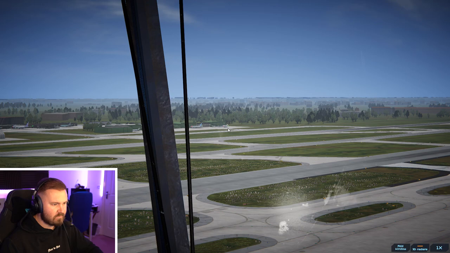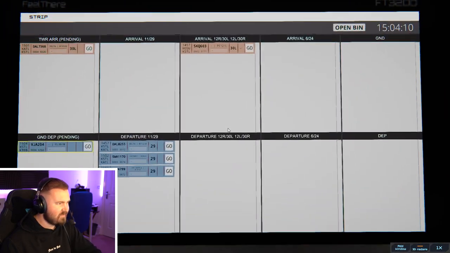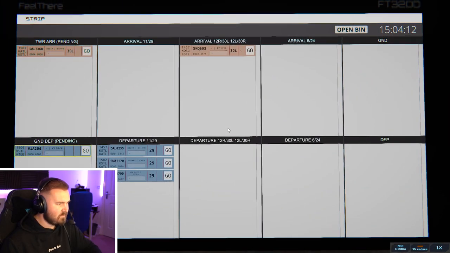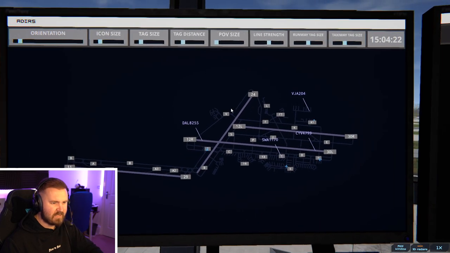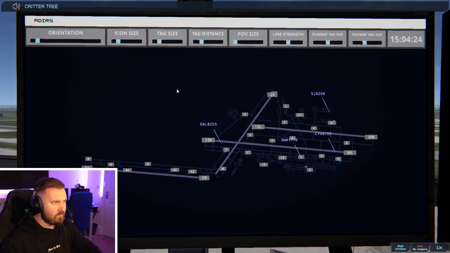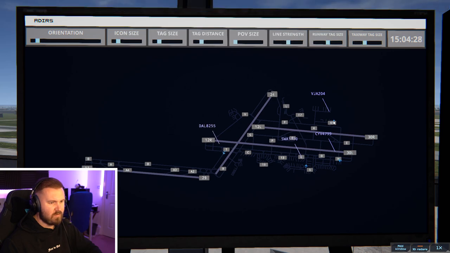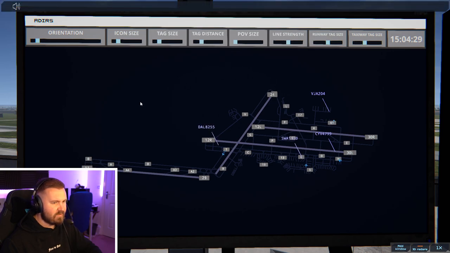St. Louis ground. Critter 204 with information Charlie. Requesting push and start. Critter 204, pushback approved. Expect runway 30 right.